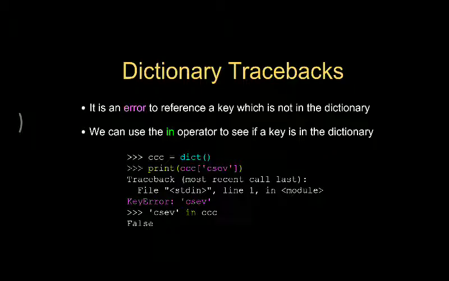Dictionary tracebacks, when it will give an error. It is an error to reference a key which is not in the dictionary. We can use the in operator to see if a key is in the dictionary. ccc equal to dict, print of ccc of csev, traceback, most recent call last, file, line 1 in module, key error: csev. csev in ccc is false because that key itself is not available in the dictionary.